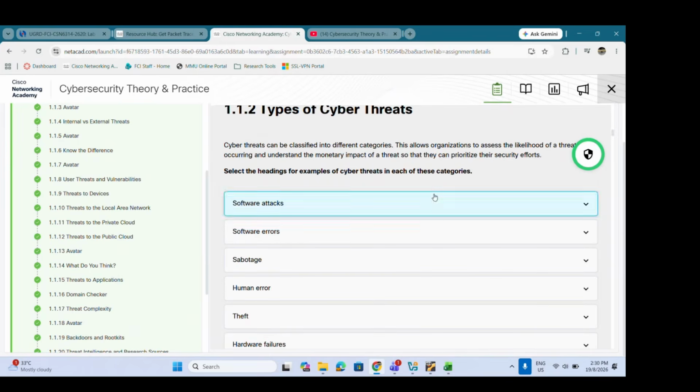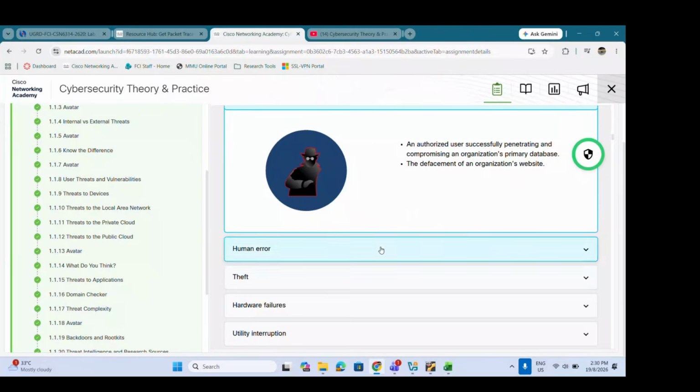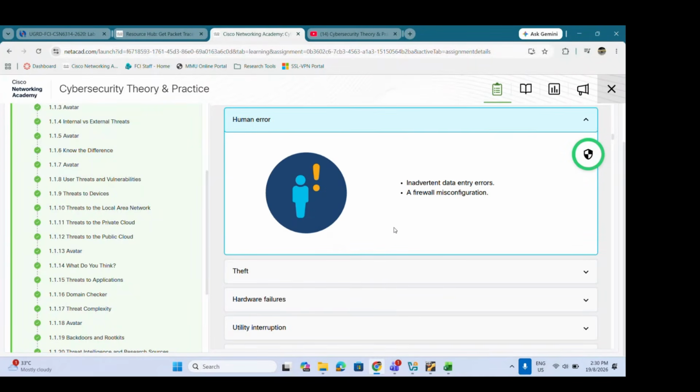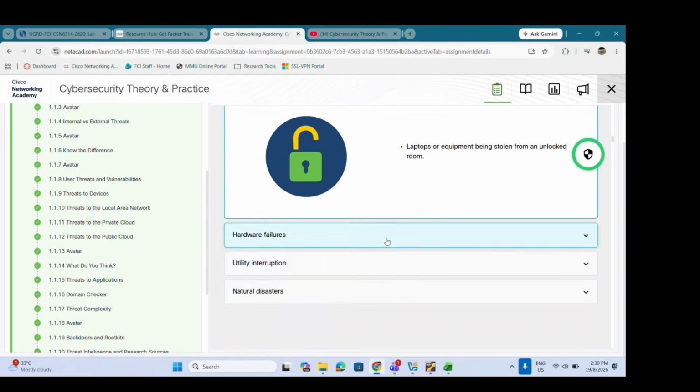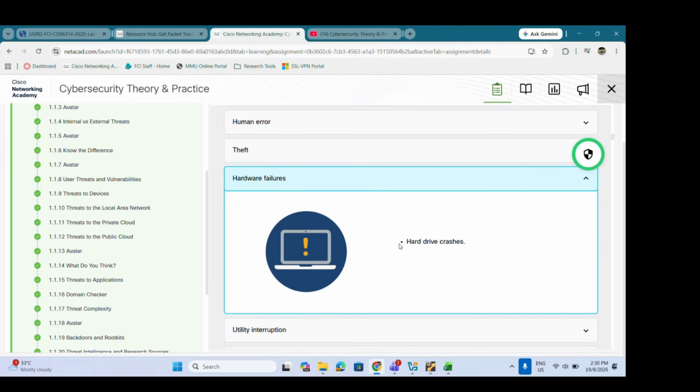This is the type of cyber threats, either software that got attacked and software error, or sabotage. I can click and see this description. For example, the threat of hardware failure. This will affect which component of security? Is it CIA? In CIA, which part for hardware failure? What will it affect in the CIA concept? Come to the hardware failure. Integrity of the relay. Okay.